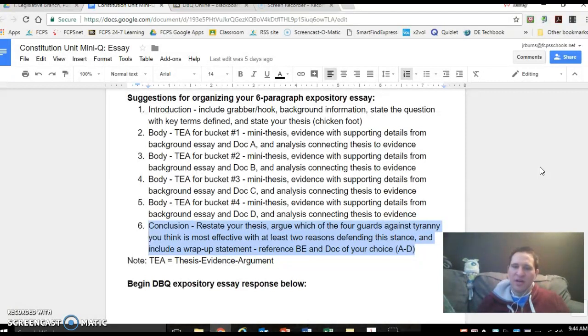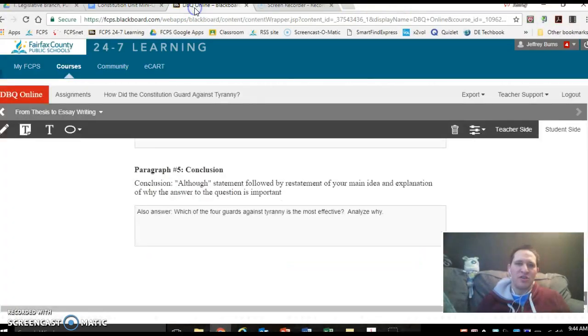And then at the end, you want to kind of wrap up your essay by defending that term. And they suggest in the DBQ Online that you use something called an although statement followed by a restatement of your main idea. You could try that. You can also conclude your essay by leading us into the future. A lot of times that's what's suggested in the expository. What the future's gonna hold, or kind of looking back in the past and comparing it. There's a lot of different things you can do there, but remember, this is paragraph 6.